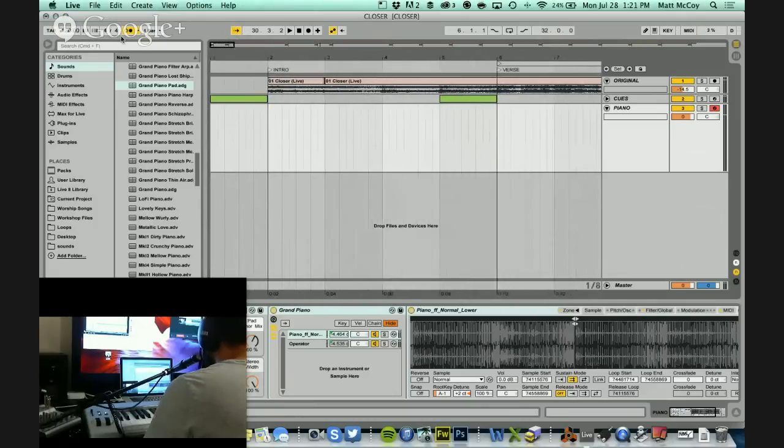You can use a count-in if you want by right-clicking on the metronome, and I can set it to a 1-bar count-in. So when I hit the record switch, it's going to wait. It's going to give me a 1-bar count, and let's just go ahead and see what happens here. Ready? I'm going to hit record. Hopefully the audio is going to be okay for you guys.